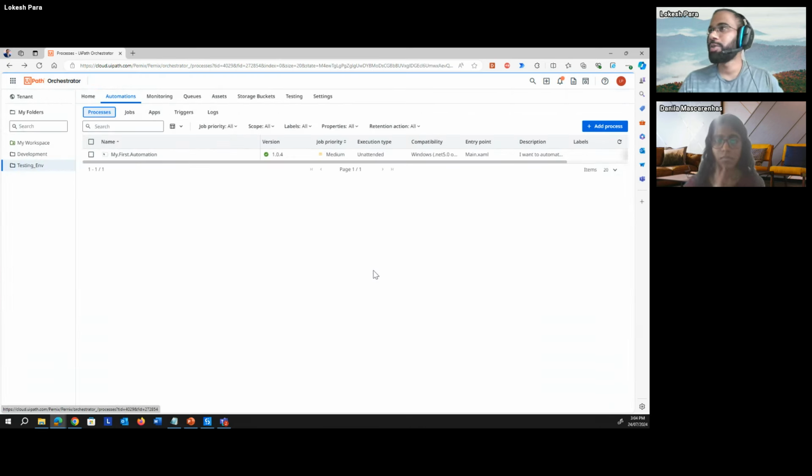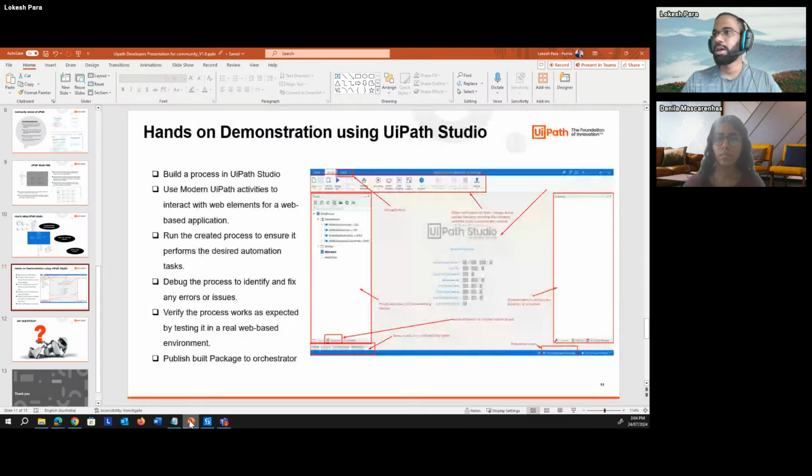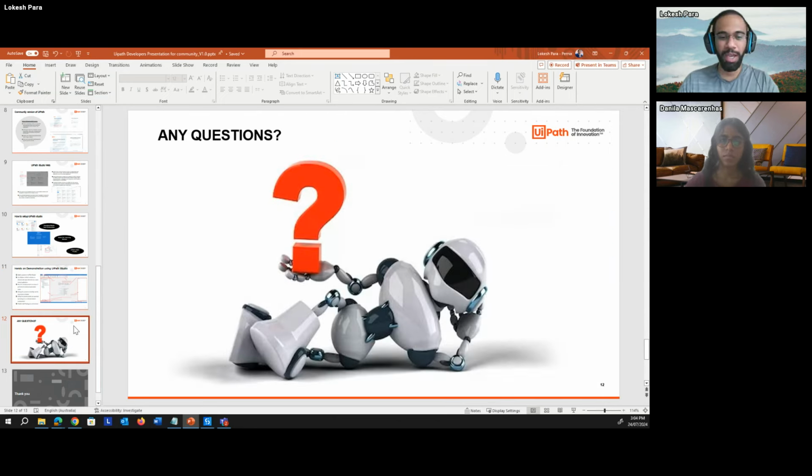I hope everyone got a clear understanding of how UiPath Studio works, how to build an automation, and how to use the activities, workflows, and flowcharts. Yeah, that's pretty much it. If you have any questions, feel free to ask. I hope everyone is clear, right? If you have any questions, just feel free to ask.